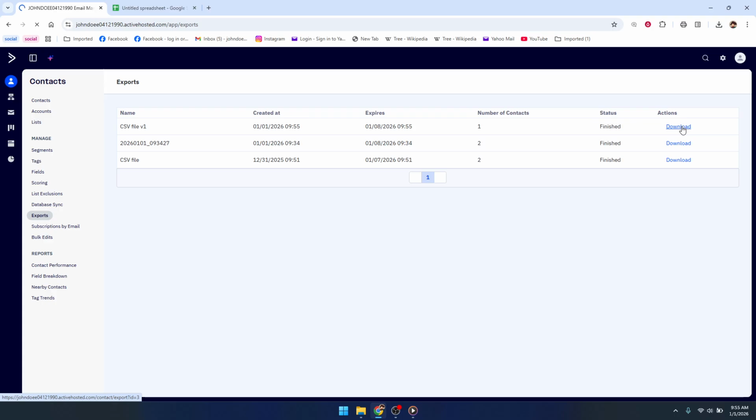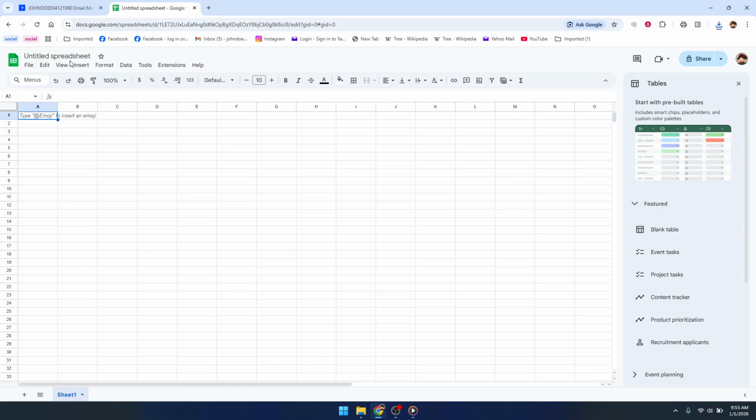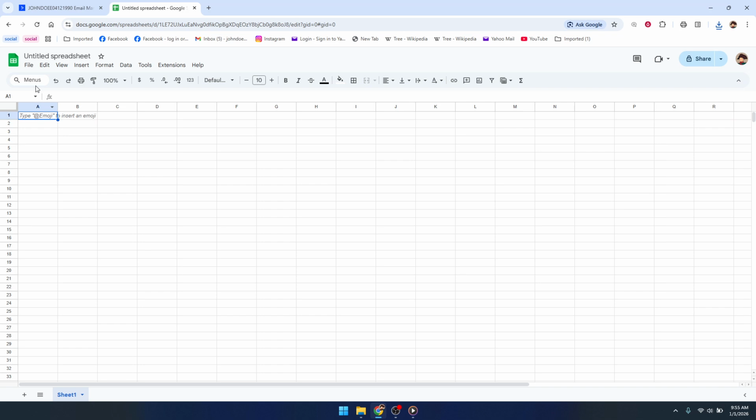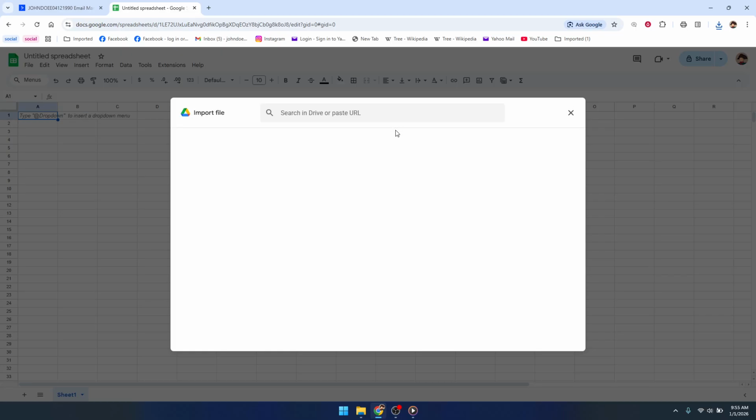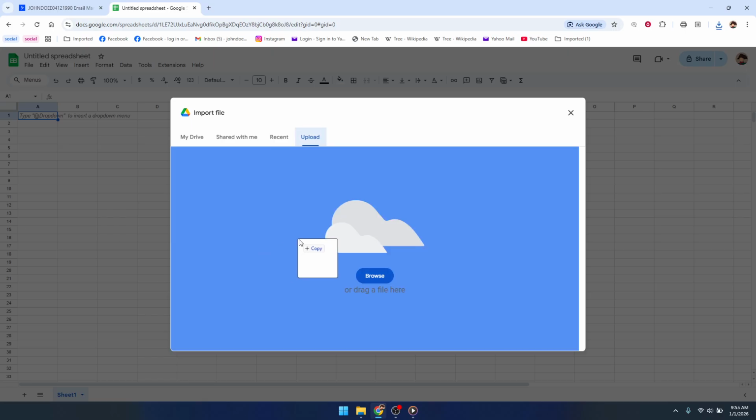Now it's time to bring that data into Google Sheets. Open Google Sheets in your browser and start a new blank spreadsheet, or open an existing one if you want to add these contacts to an existing document. At the top left, click on File, then choose Import. In the Import window, select the Upload tab. Drag and drop your downloaded CSV file into this area, or click to browse and select it from your computer.